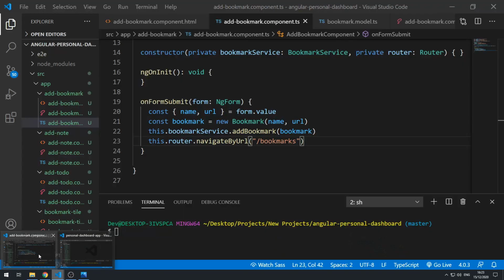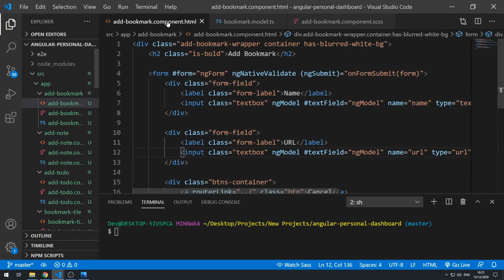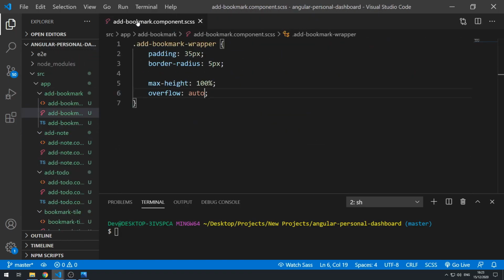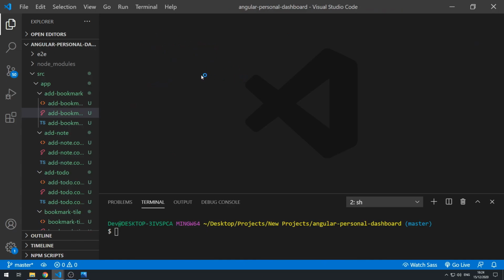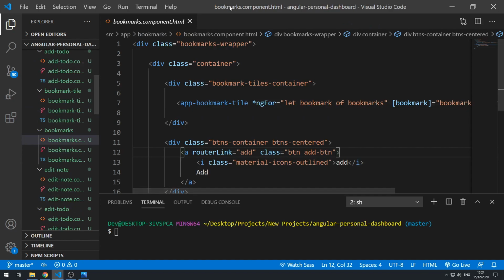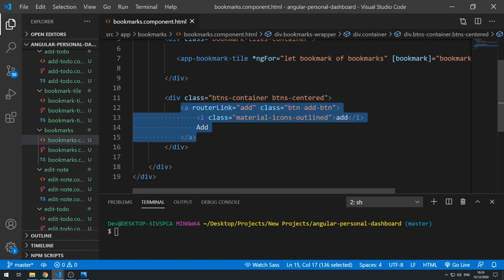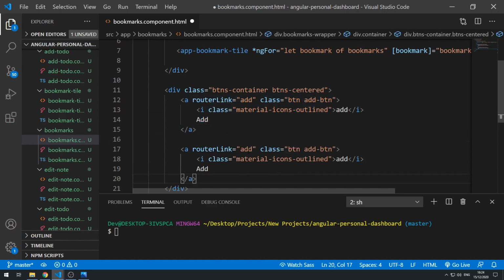So let's go back here and close the add bookmark component files, so we have a clean workspace. Then I'm going to go to the bookmarks component template, and go to the buttons container div, and inside there we have the add button. Let's copy this add button and paste it inside there. Alright, and let's change the text to manage.